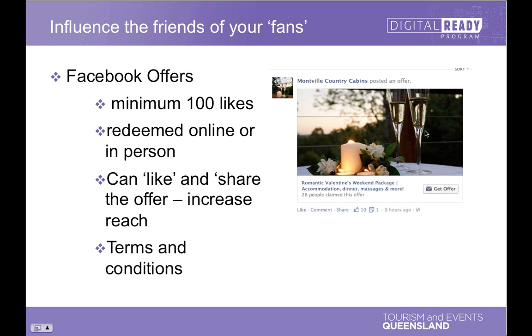They've set up an ad with a beautiful image, and this is their heading: romantic Valentine's weekend package, accommodation, dinner, massages, and more. And they put a call to action: get offer. And if someone clicks that get offer button, they will get an email to the email address that they have for their Facebook login with the details of the Montreal Country Cabins offer, the terms and conditions, and how to redeem it. The other thing that will happen is that this picture, get offer, will change to like, share.